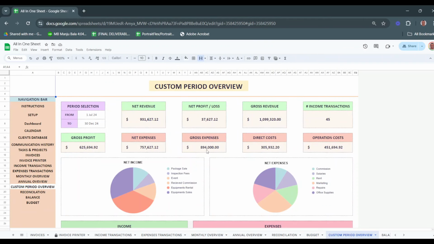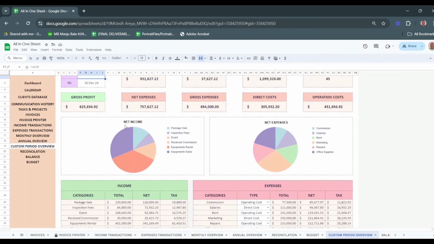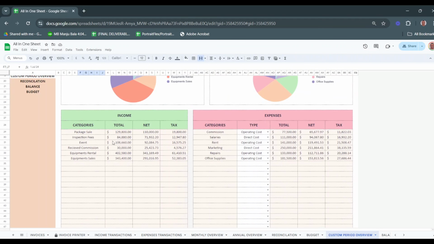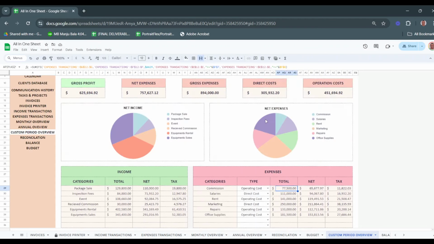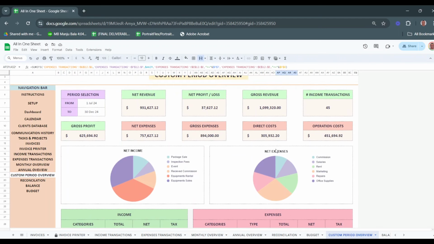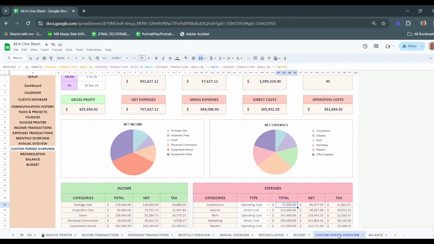That's for the budget. For the custom period overview, you choose the period from to, and you get all the figures. You get the income, net income, the net expenses, the table breakdown for the income, the table breakdown for the expenses, and here you just choose whether this is a direct cost or an operating cost to be used here in the matrices. So the matrices would give you accurate figures.